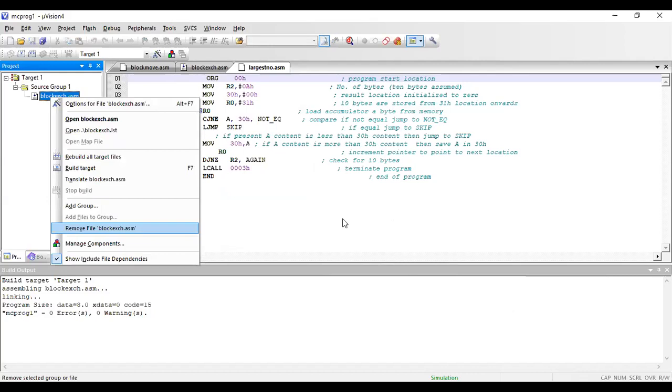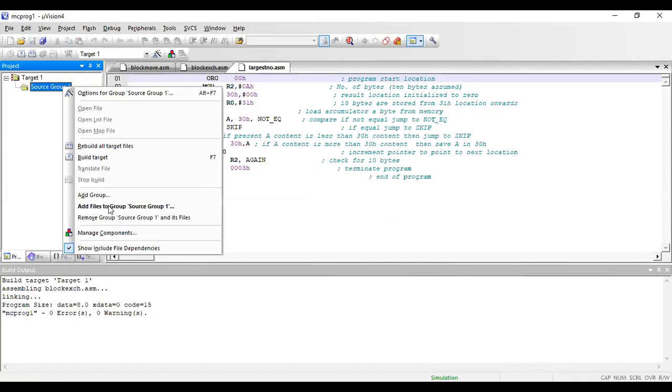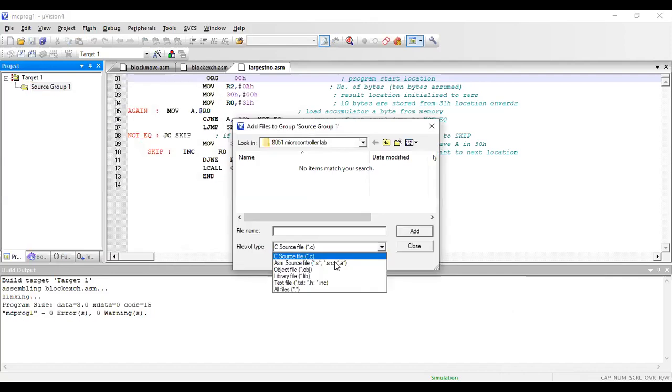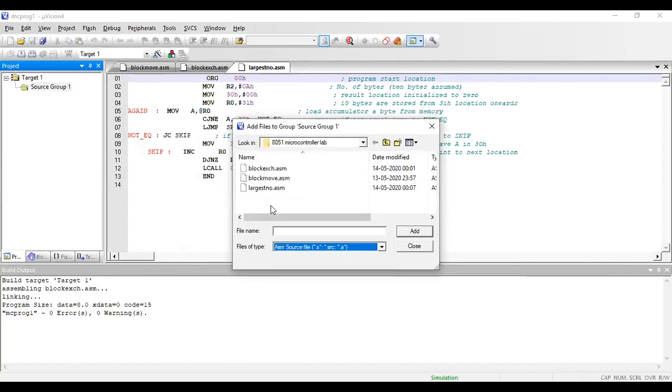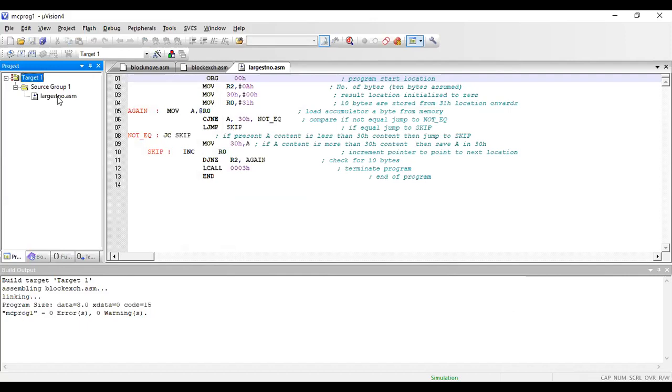Then again right click on the source group 1 and add your file. In that, you need to check for an ASM file. It's not a C file, right? So largest number is my program. Add and close. Once you have added, you can see that in the right project window, largest number program is added.